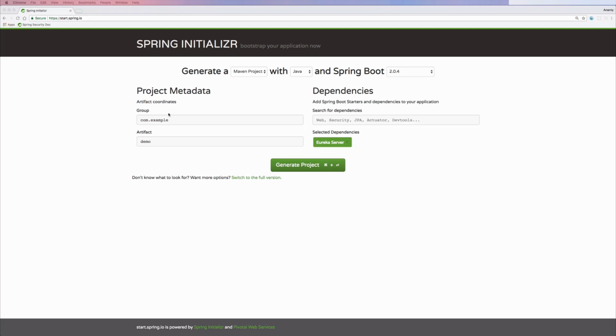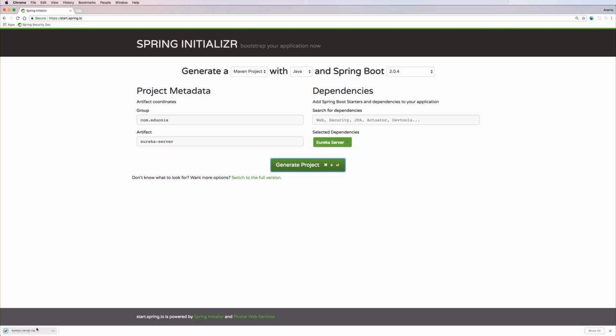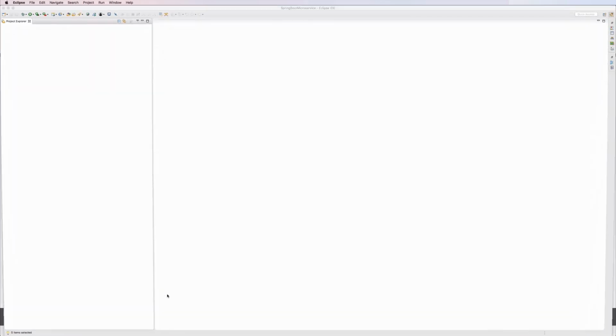Let's change the group here to com.eduonix, and the artifact is going to be eureka-server. There we go, Eureka server. Perfect. Let's generate the project, and that's going to download it. Let's give it a second to download here. There we go. Perfect. Now let's head on over to Eclipse.